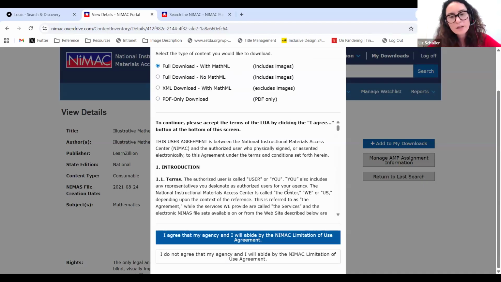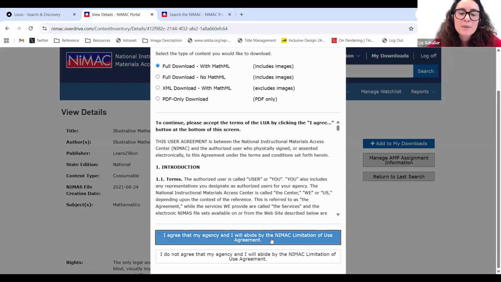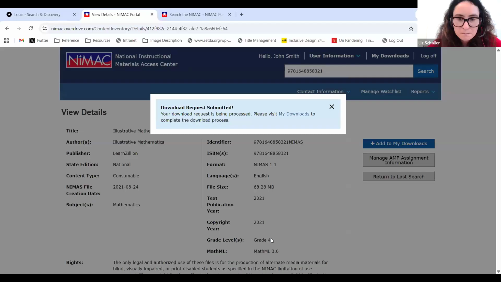This is the same agreement that you agreed to when you became a NIMAC authorized user, and you do have to accept the terms each time you download a file from the system. If you don't agree, you will not be able to download the file. So you will need to hit that agreement button.